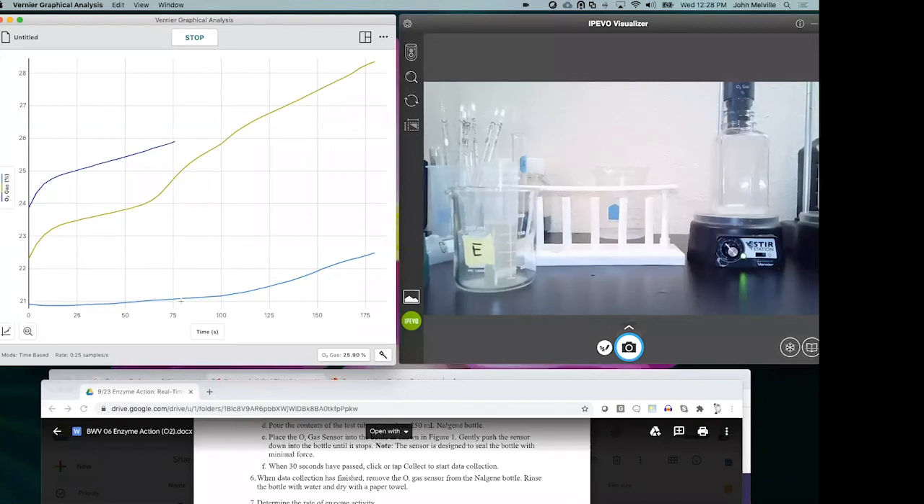So this is why I would say, for AP Biology, or if you're teaching college, I really recommend using the stir station, because the data should be much cleaner and a lot more comparable between runs.